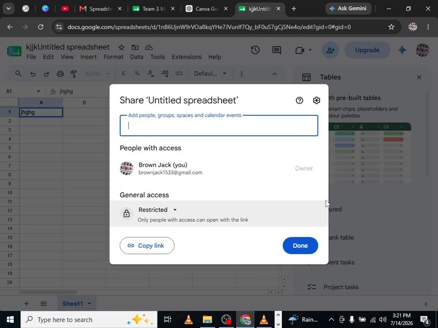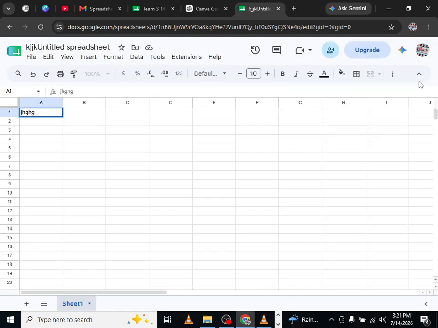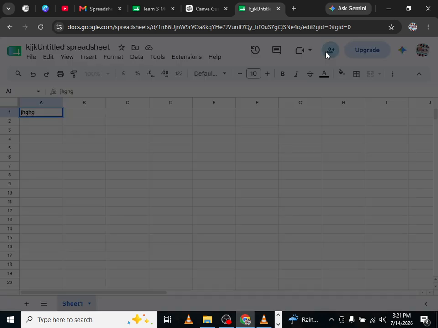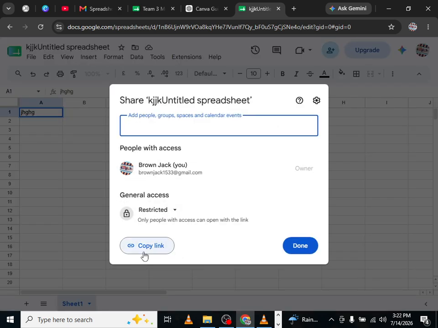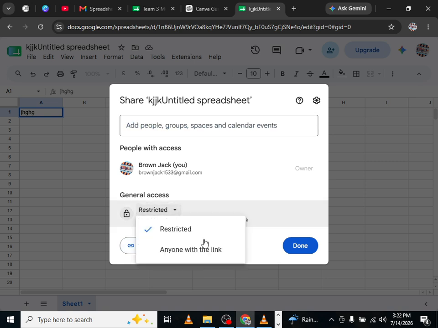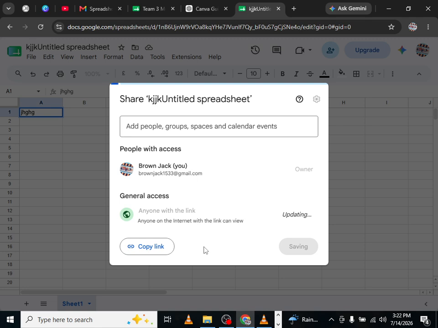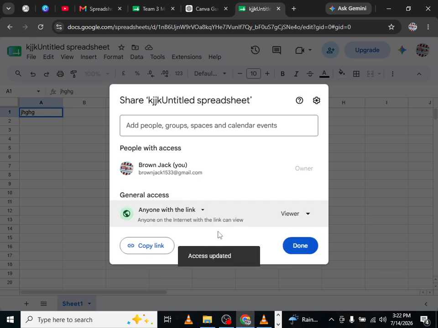Another way to share your spreadsheet is by using a link. In the same sharing window, locate the General Access section. Click Restricted if you want to change who can open the file. You can switch it to anyone with the link if you want anyone who has the link to access the spreadsheet. Then choose whether people with the link can view, comment, or edit the file.